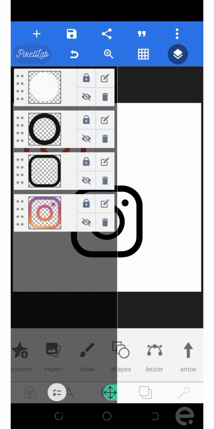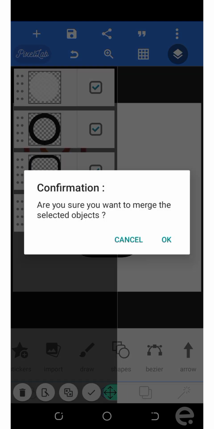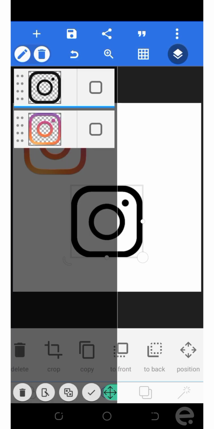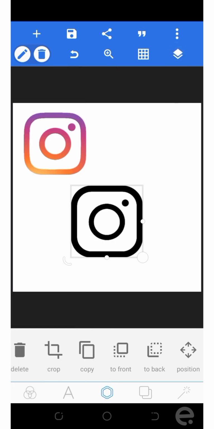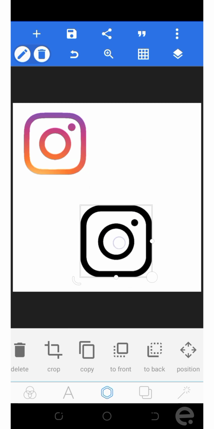Let me take it again. I click down here and I select the ones which I want to merge, which is these three. And once I'm done selecting, I click down again, and to answer the question I click OK. Now I have the image as one image, so I tap here and now I have the Instagram logo, which I can move.